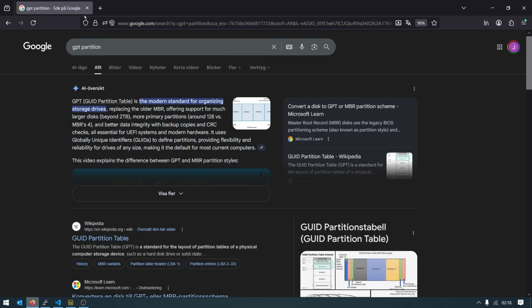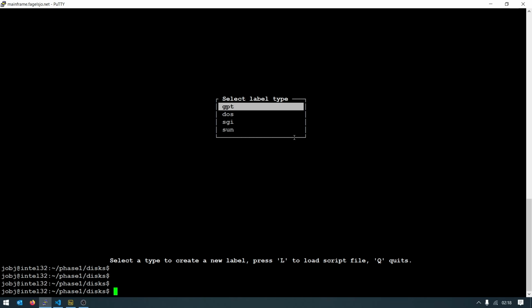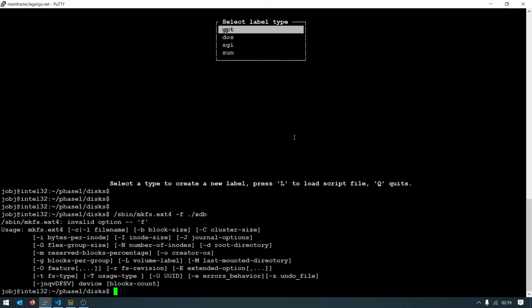So I think we're going to keep the so-called DOS partition. But how can we format this without that prompt? Is there a force maybe? No.